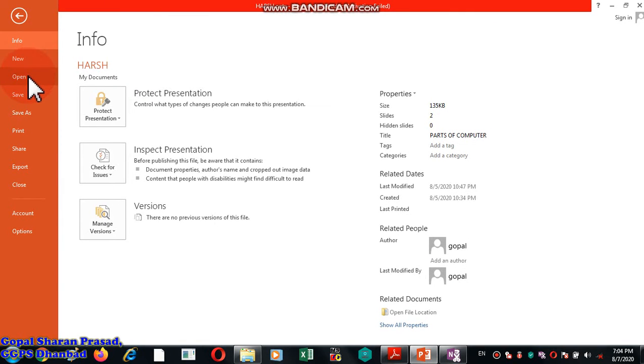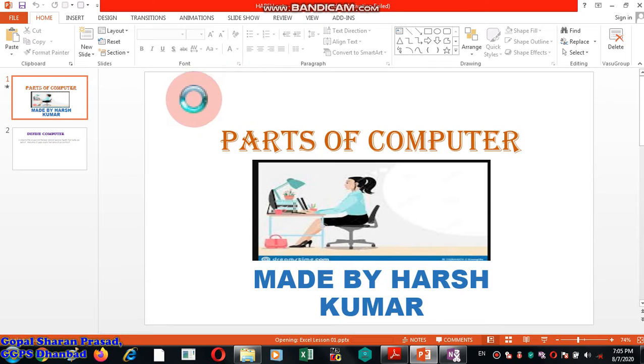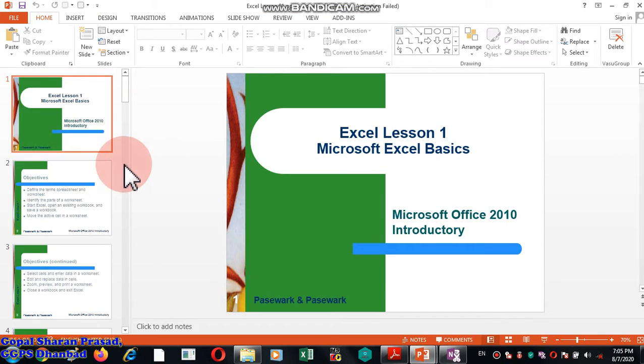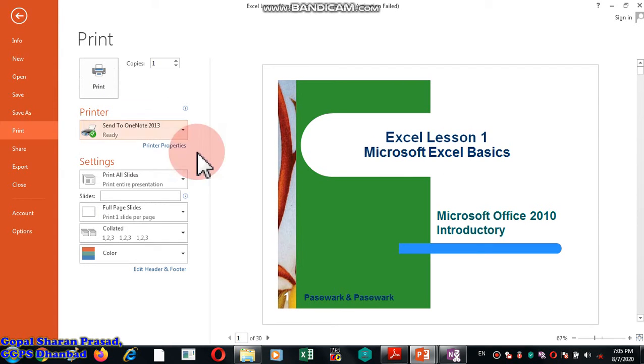Not this one. This. It contains many slides. 30 slides are there. So when you click File, Print, it is giving you lots of options. What do you want to print?